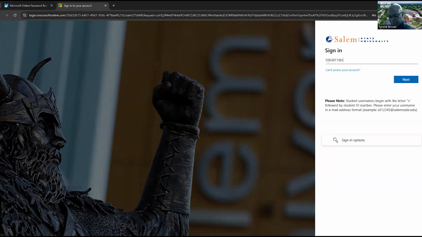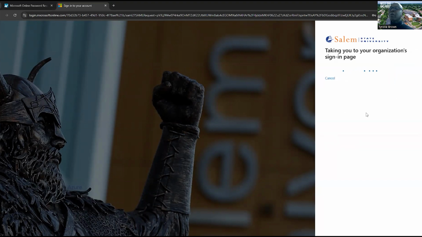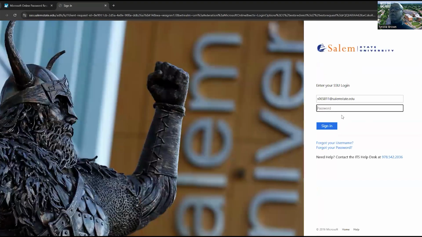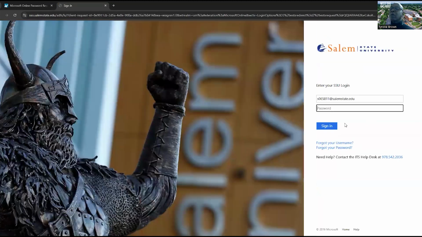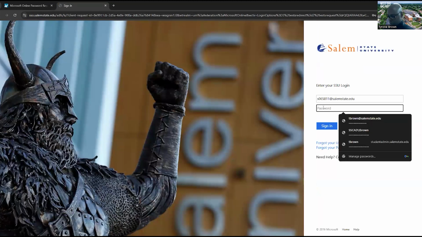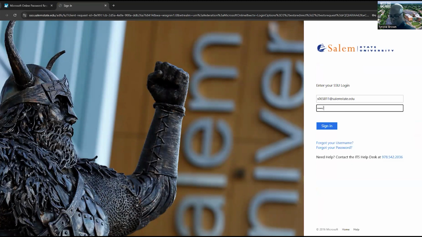So it's S065811 at salemstate.edu. Okay, hit next. And then the password that we created earlier, SALEM, hashtag 1845, capital T, O-D-A-Y. Bam. There it is. Now we're in.